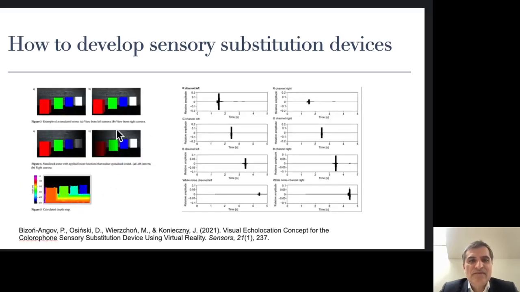As for the depth perception, this is a concept of so-called visual echolocation that has been developed by Patricia Bizan-Angov. The idea is that we are using a stereoscopic camera to represent the information about the distance. Then there is a quite complex algorithm that transforms the information about the distance from the object, right now only in the virtual environment for technical reasons, into depth maps.